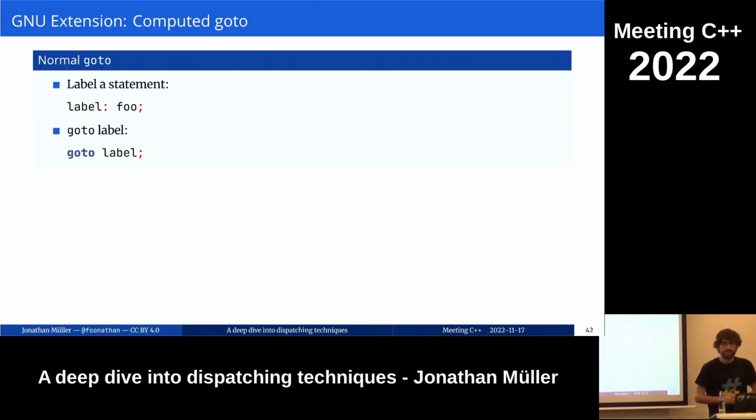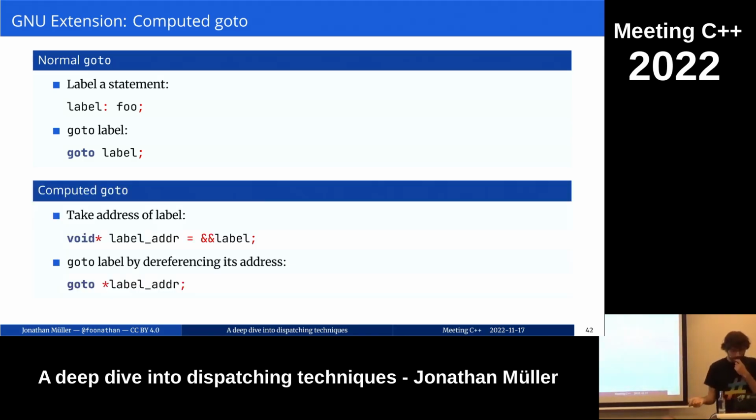So C++ has a goto statement. You probably know that, and if you didn't, I didn't tell you. So goto statement. In normal C++ code, we can label a statement, and then we can go to that label. It's useful if you want readable control flow. And computed goto adds two things. We can take the address of the label with double ampersands, because of course. This gives us a void pointer, and then we can go to that label by dereferencing that address. And yes, we're dereferencing a void pointer. It's just part of the syntax. So we can dereference a void pointer and go there.